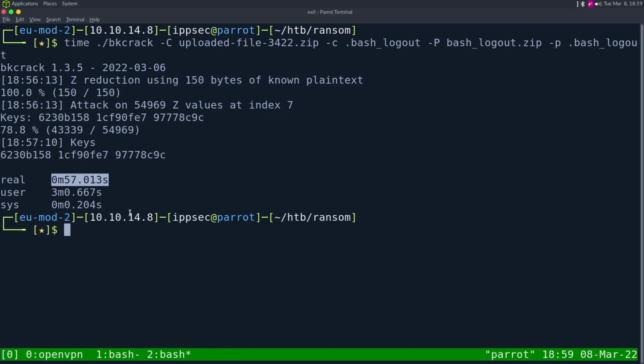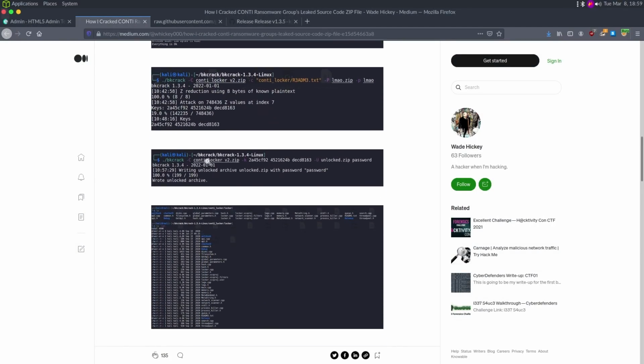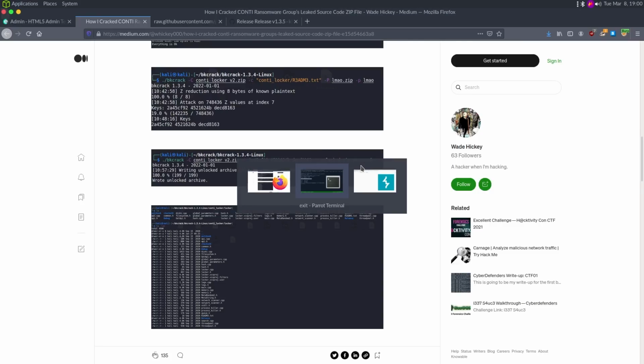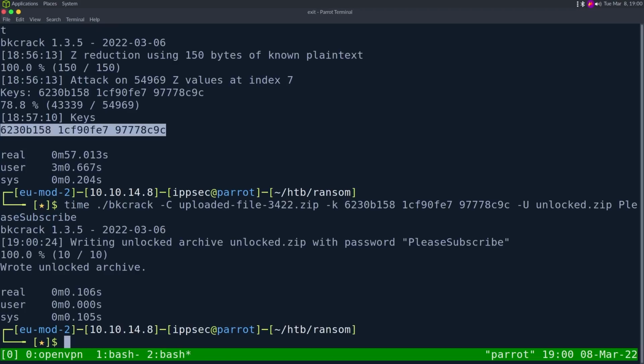And 57 seconds later, we do see it has outputted a key for us, which we can use to change the password on the zip. So in this, he's doing -C, specifying the encrypted zip, -K, the key, -U, the new zip name, and then what password he wants to set. So let's try this. So going back to the previous command, we can do -K, copy this whole key. Then it was, I want to say -U. Yep, U, we'll call it unlocked.zip. And then put the password of please subscribe.